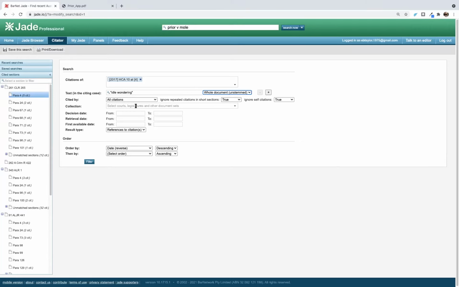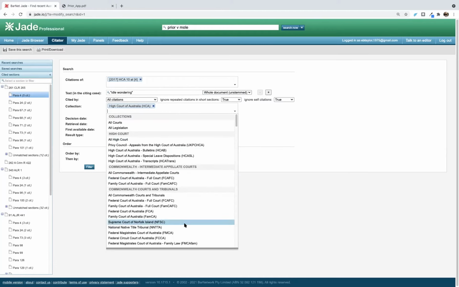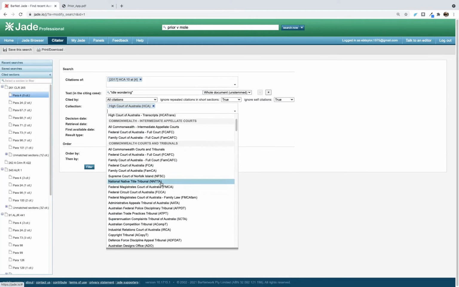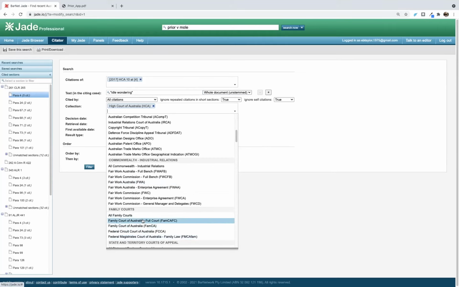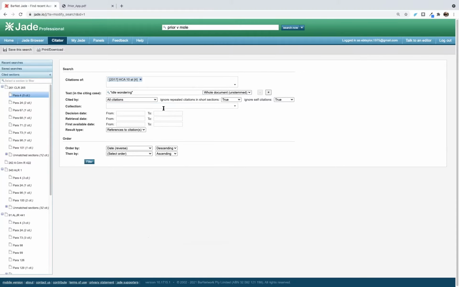If I want to, I can set my collections. At the moment, it's set to all courts, but I could select, say, the High Court and maybe we'll say the Federal Circuit Court, for example, if I wanted to. But we'll just run the search across all collections. And you can see you've also got the ability to limit your date range, etc.